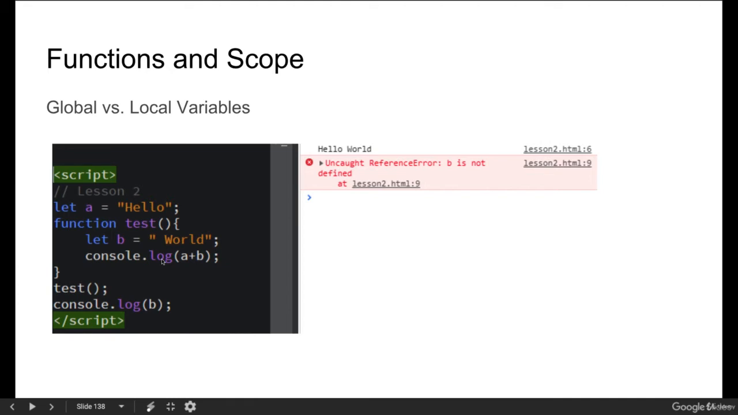So we can console log out a plus b while we're in the function. So we invoke the function and everything is great. We'd see hello world. But then when we do console log b, and this is trying to get a variable that lives within the function, we're not able to access it because we see b is not defined.